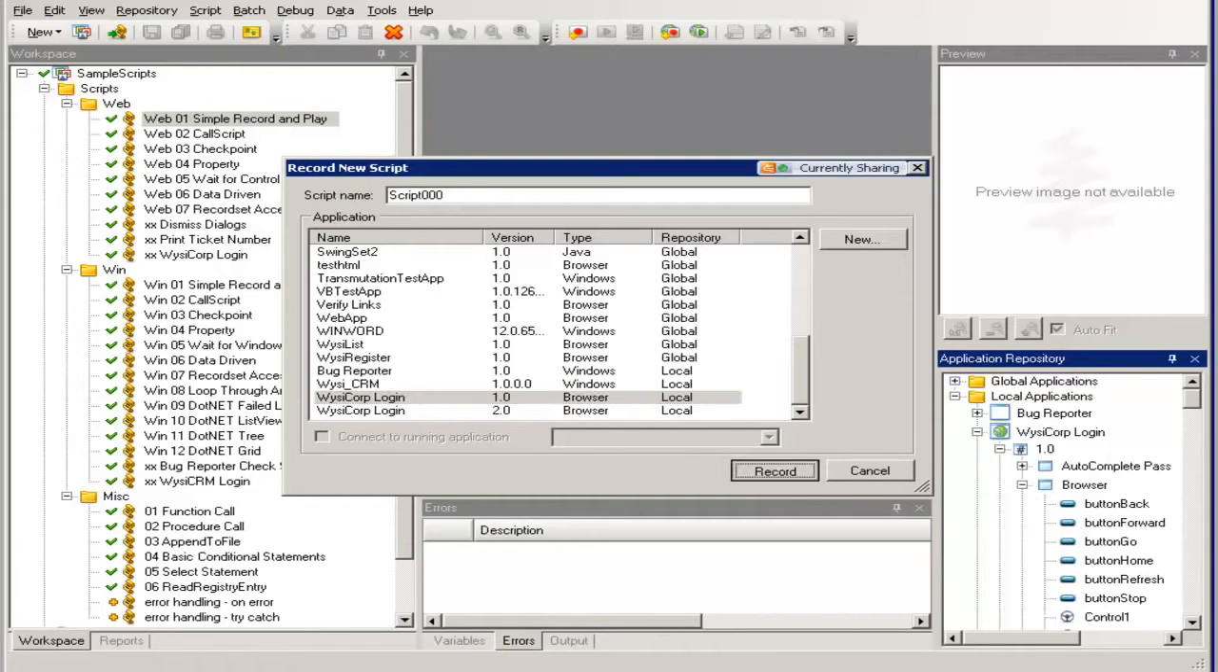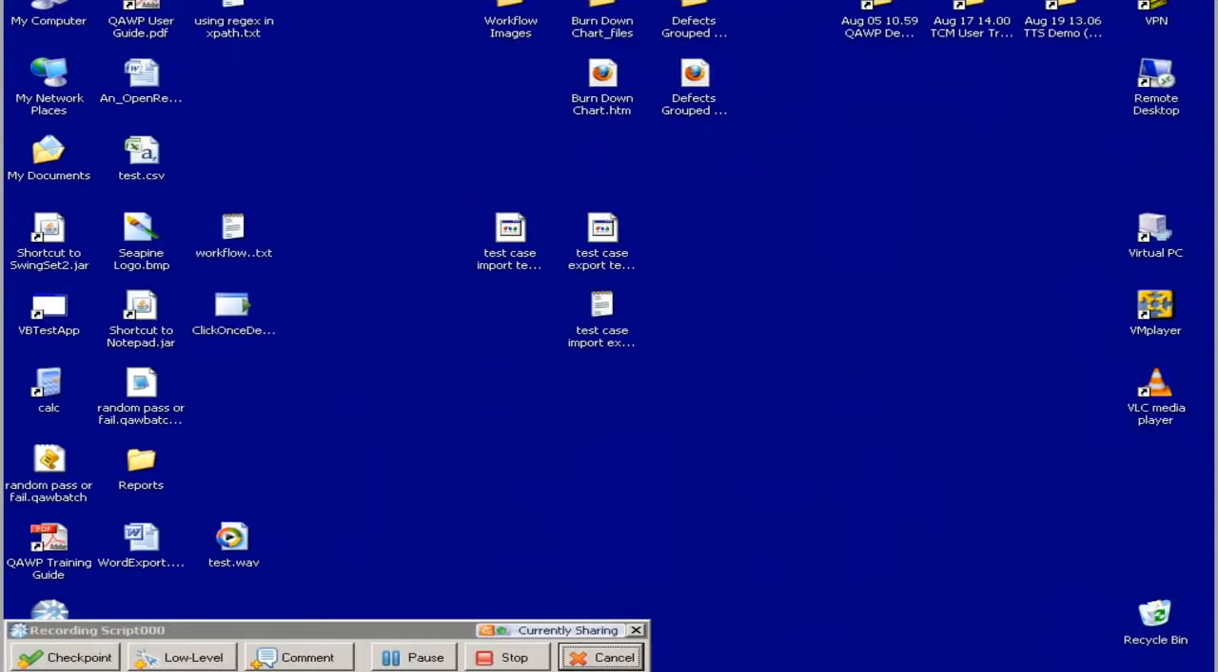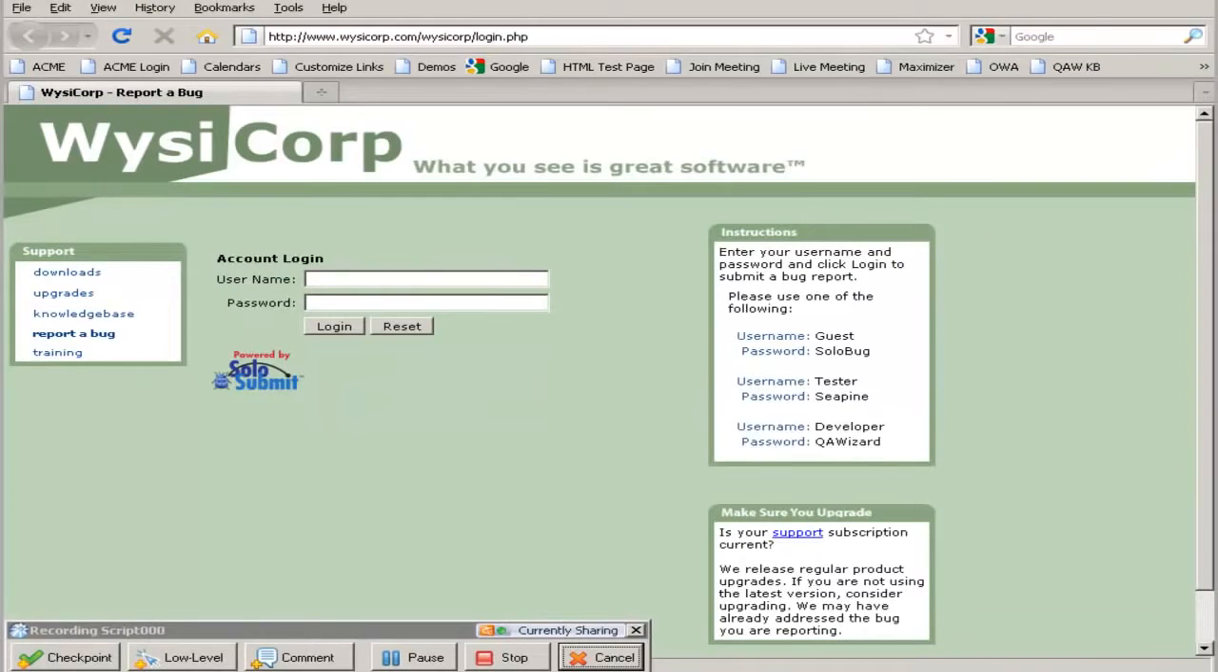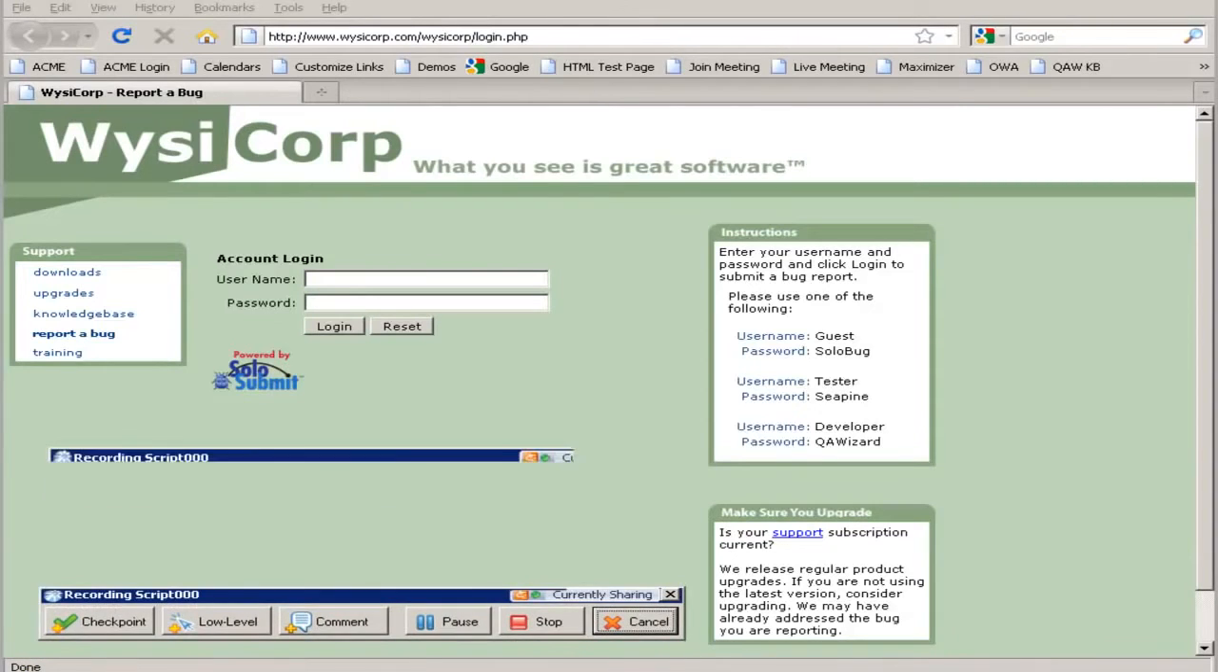When I click on the Record button, QA Wizard Pro minimizes and the application is launched. For a web application, it will launch the default browser. For Windows and Java, it will launch the executable that you've specified. The recording dialog will also be launched.